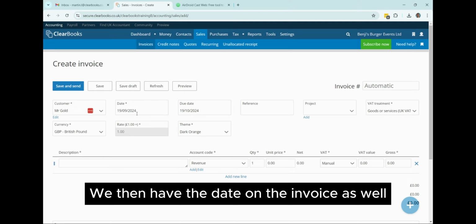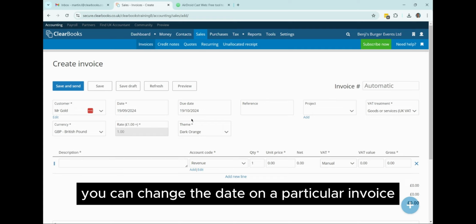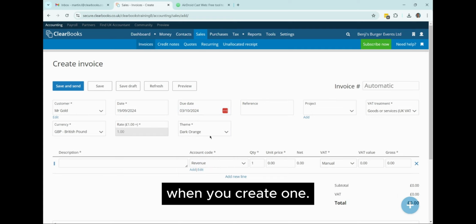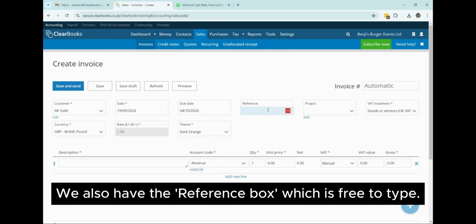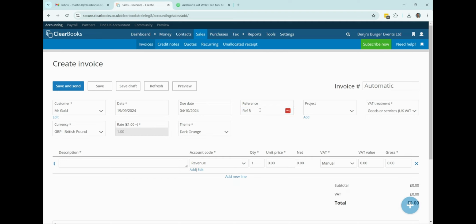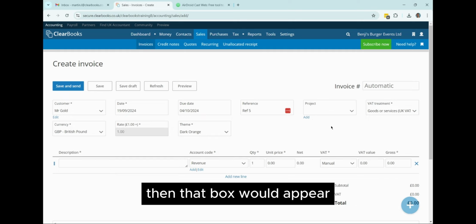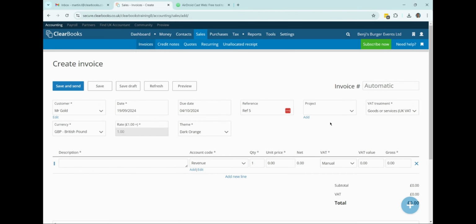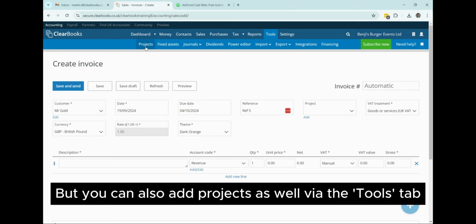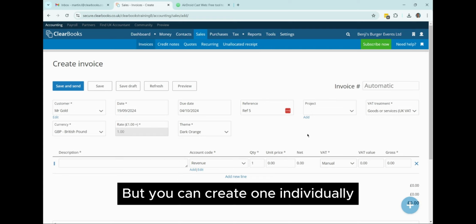We then have the date on the invoice as well and the due date, which I've set in the invoice preferences. But if you wanted to, you can change the date on a particular invoice when you create one. We also have the reference box, which is free to type. I also have the projects feature enabled as well. So if I have that enabled within the settings, then that box would appear and I can add a project within that as well. Otherwise, if you don't have that feature enabled, then you won't see that box. But you can also add projects via the Tools tab and Projects. But you can create one individually in an invoice as well.